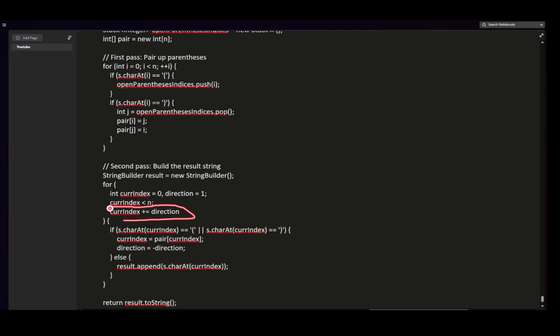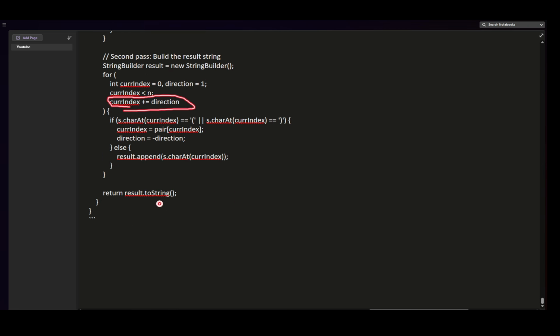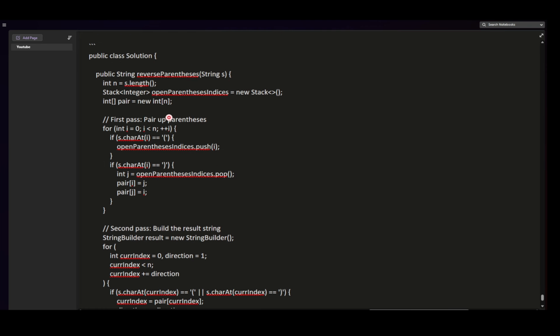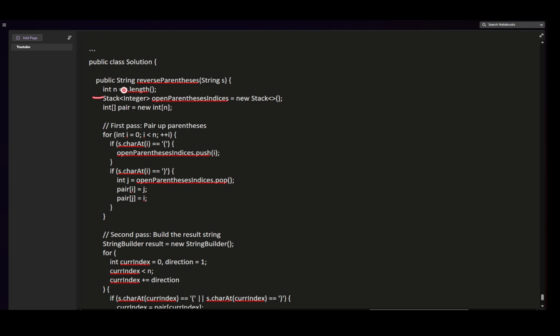It will be incremented every time, and the final result will be displayed here. The time complexity is order of n, and the space we are using, the additional stack, is order of n.